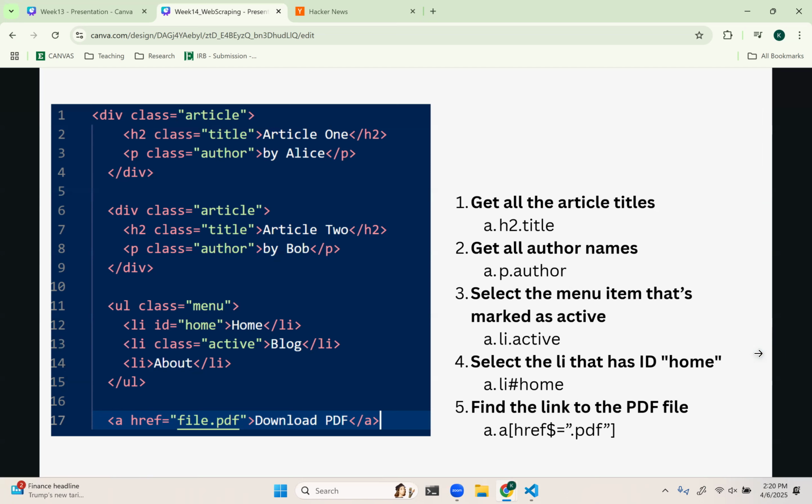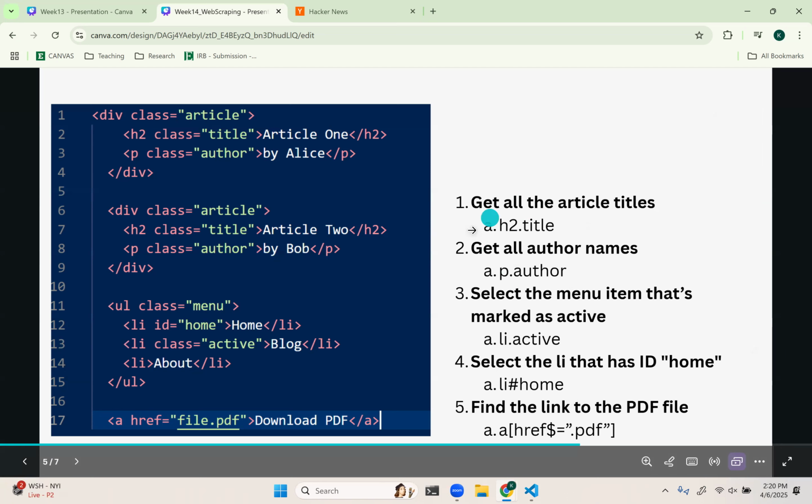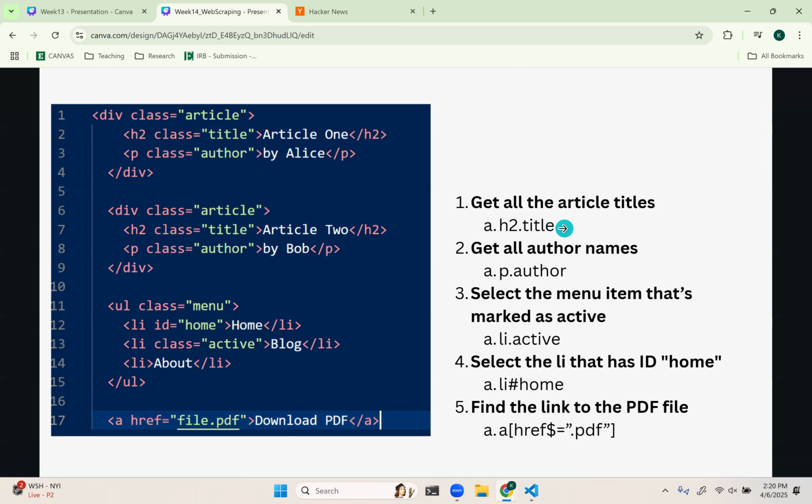So these are the answers for this. Oh my gosh, that's so confusing. I just noticed that the way I made this Canvas slide, it looks like you're saying you have to say a dot h2 dot title. Ignore those. That is not what that's supposed to mean. That is just essentially a bullet point.